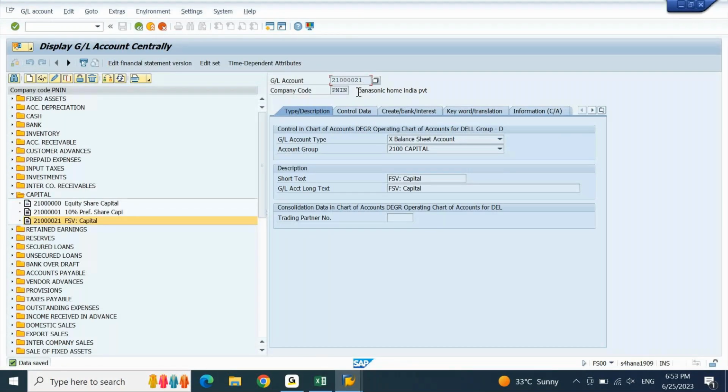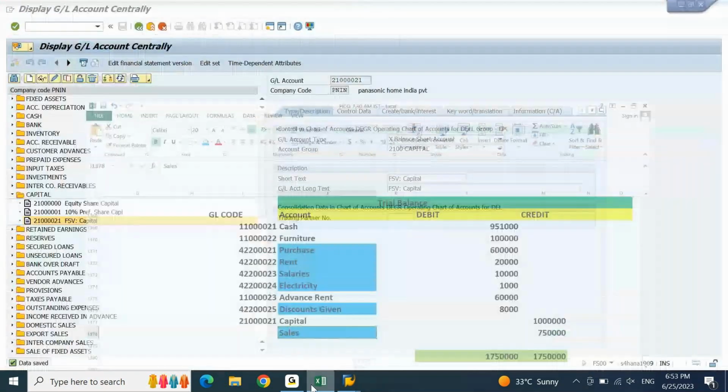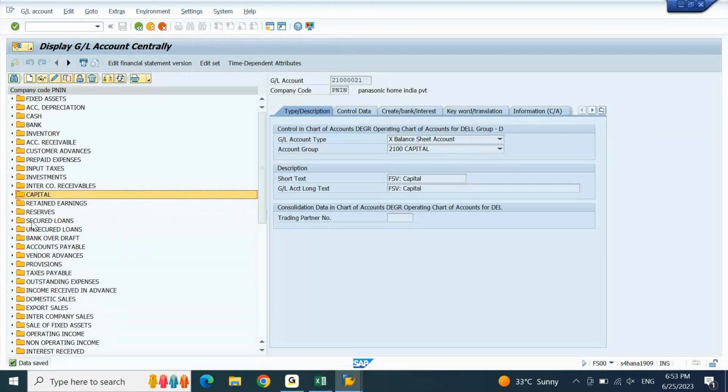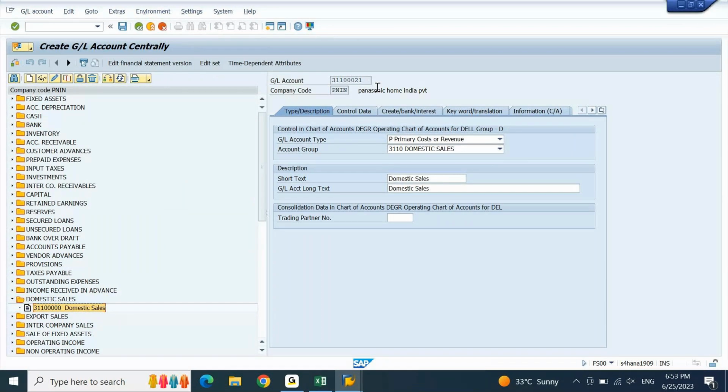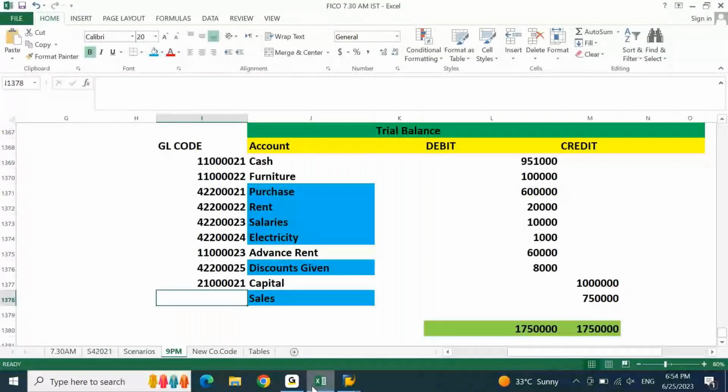Last one is your sales. Copy sales. I'll take one sale category here. 21. FSV sales. This is the GL account number for this. Copy this and then I'll put this here. Now whatever I did, is it clear? I've just created the GL accounts for all these accounts in the new company code.